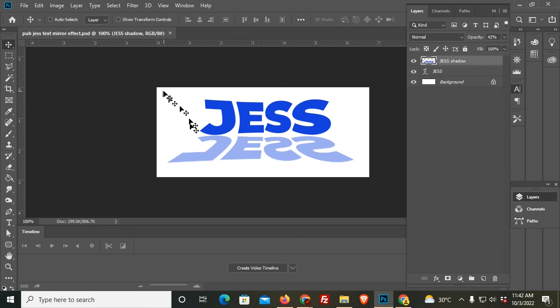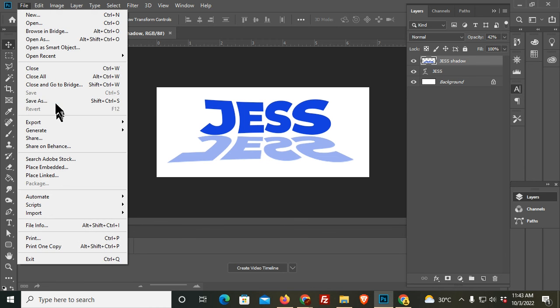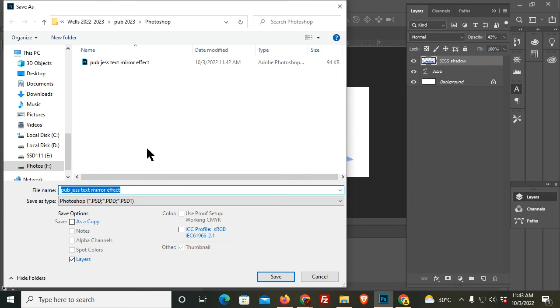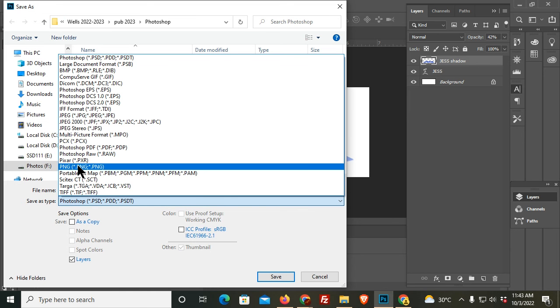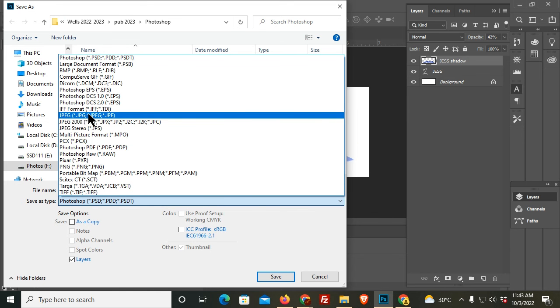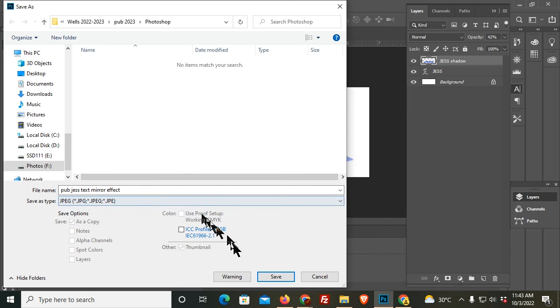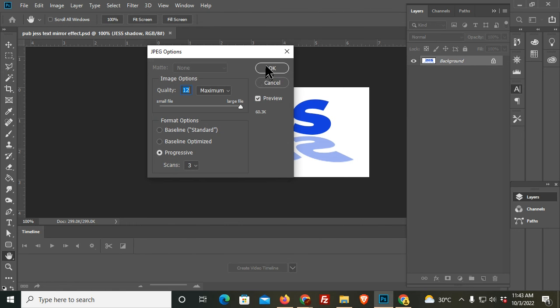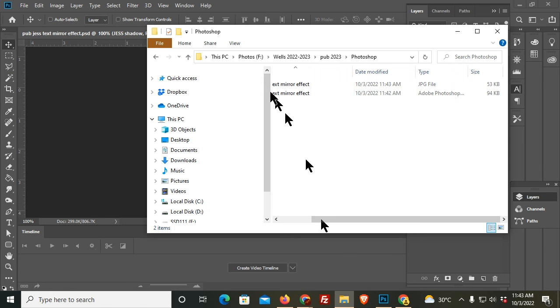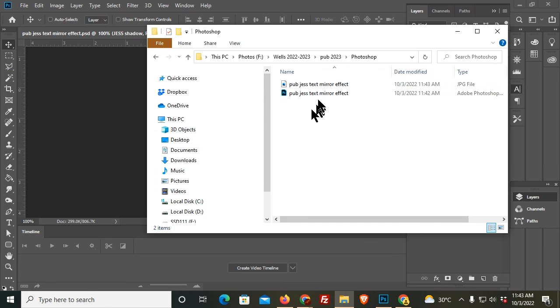Now, if you want this work to be shared online, you need to save it as a JPEG or PNG or GIF. So aside from PSD, you need to save it into something else, a compressed file format like JPEG. So to do that, File, Save As, and then you go to Save As Type. Instead of Photoshop, you choose either PNG or any of these. I'll just choose a JPEG for now. Then I'll click Save. Then OK. Now if we go back to our folder, we now have two files. One is JPEG and one is the PSD.